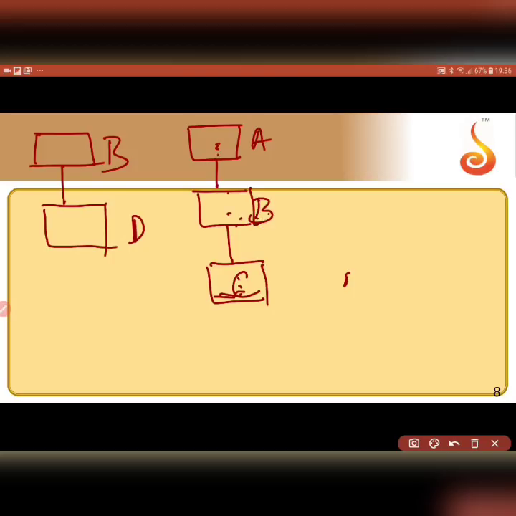Then you derive a class C from B. So it will derive both A and B's properties and it will have its own properties. This is multilevel inheritance, where you have different levels. The next is multiple inheritance.